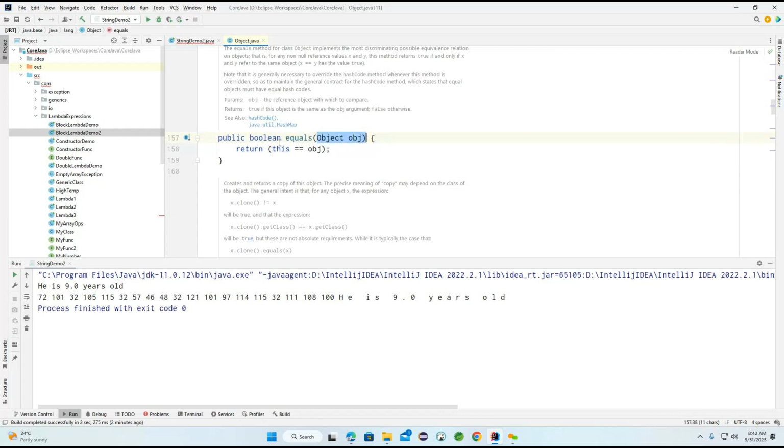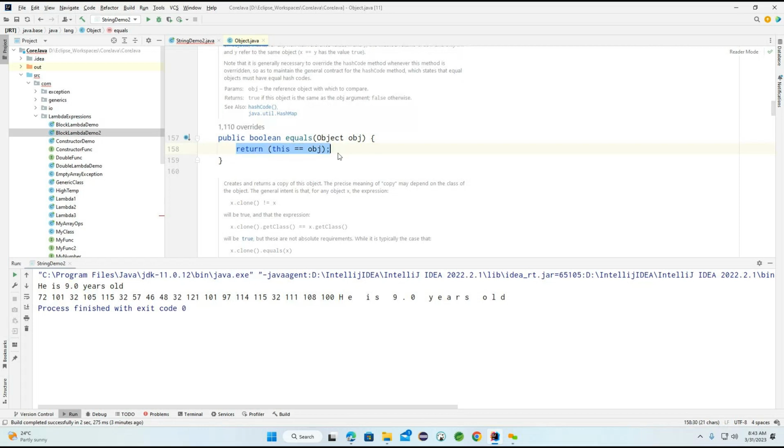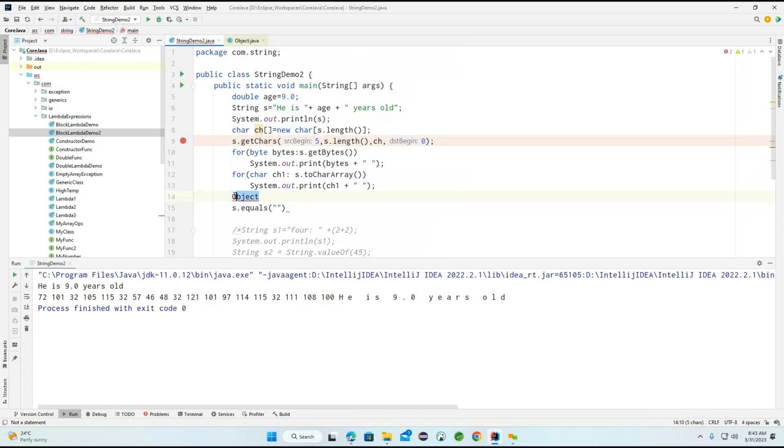What exactly are we doing here? We are passing an object as a parameter. Now we are checking if the current object matches whatever parameter we provided, then it will return true. Otherwise, it will return false. So this is what we need to understand regarding this equals method. It is checking both objects here. If both objects are the same, it will return true. Otherwise, it will return false. Now go back to here.